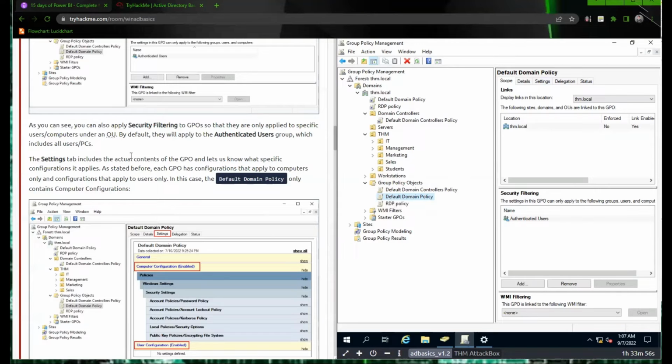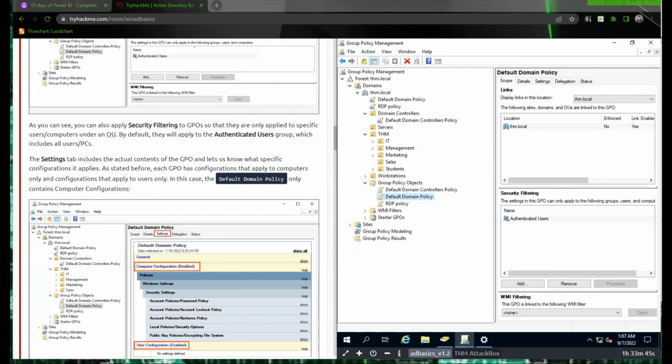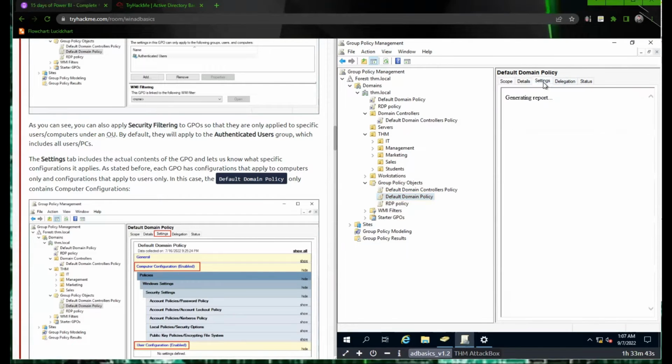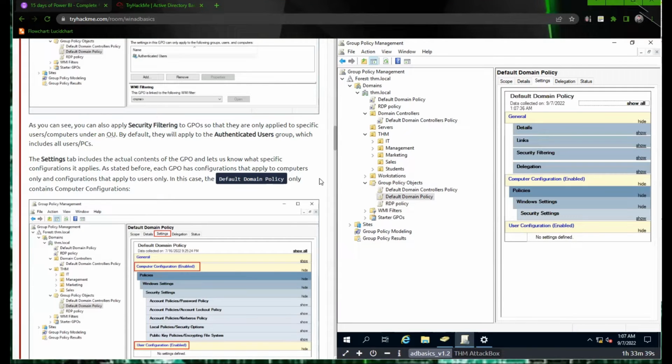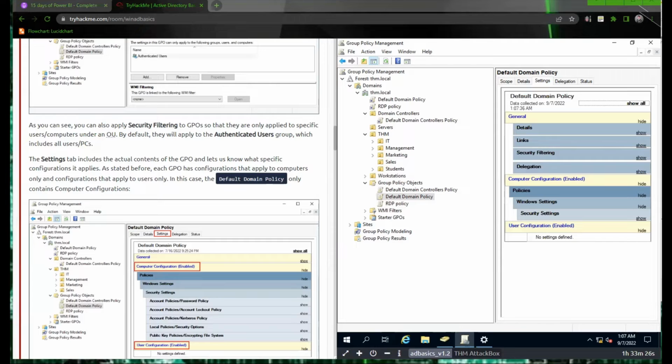The settings tab includes the actual content of the GPO and lets us know what specific configurations it applies. Settings. Oh, hold on. Settings. Oh, here we go. Generating the report. Let me log into my virtual machine on the right, otherwise I have issues later. There we go. All right.